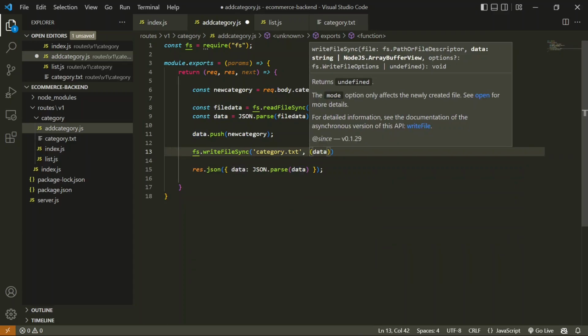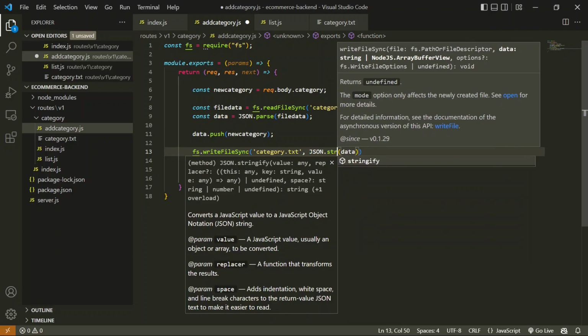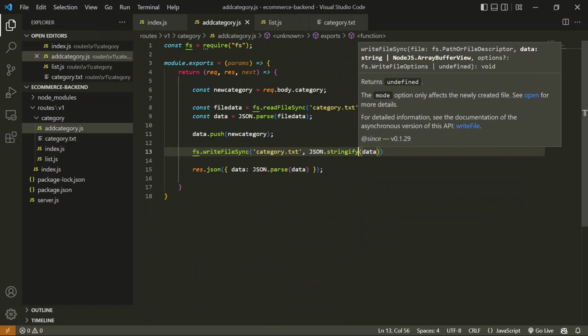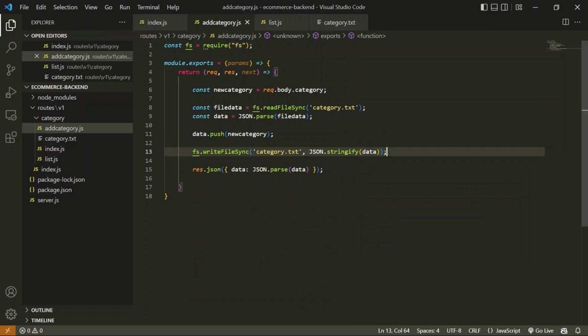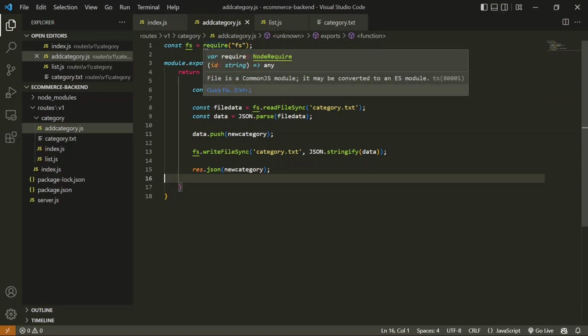Just keep in mind that you don't have to pass the JSON data directly. Instead of that, you can say JSON.stringify. This will stringify the data again before pushing it to the file. And in the response, you can simply send a message, or you can simply return the new category itself. So just return this body itself. If I get the response as a new category object, that means the new category has been added to our data.